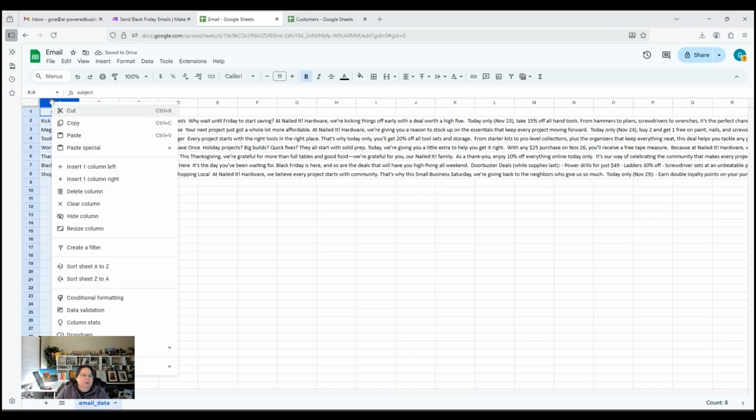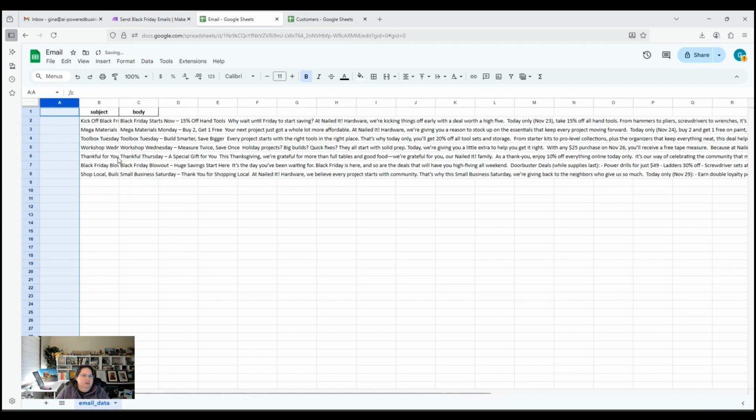And then we're going to add a column on the left because we need to have a date for our emails to be sent. So the first one goes out on November 23rd, and then the last one goes out November 29th. But we need to test this scenario today, so let's just start with today's date.